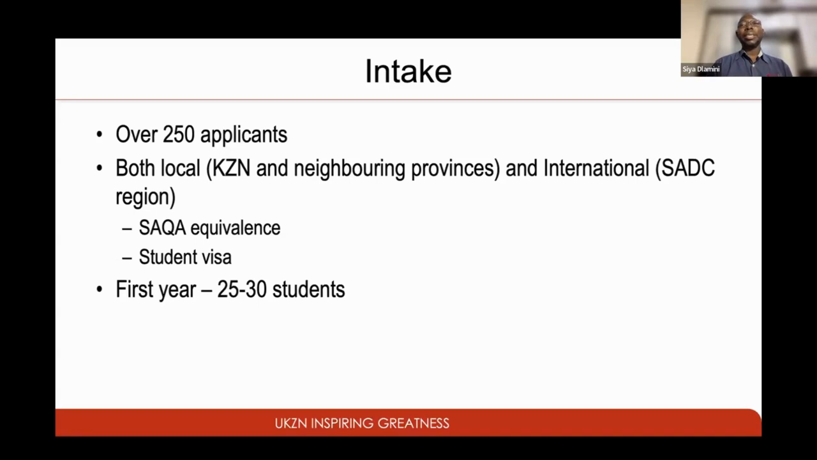The reason for that is we're not a big discipline. We have about 12 academic staff and about 4 administrative staff. So it's not a large discipline.